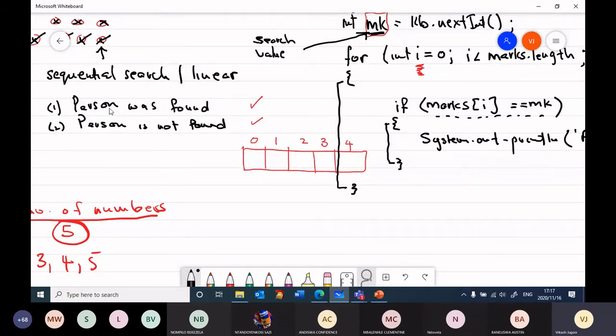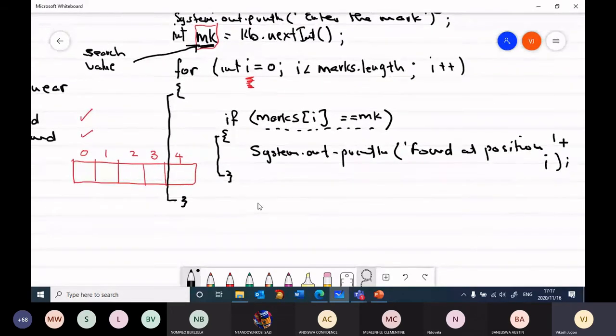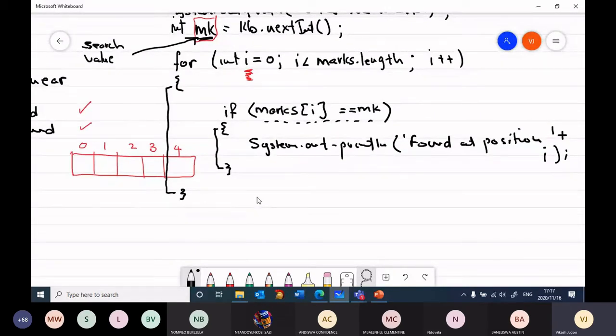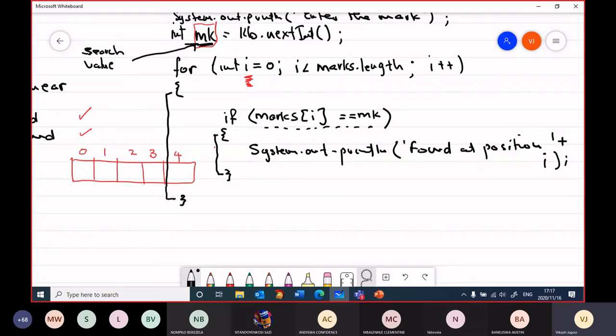So I've successfully now done the first part, when what I'm looking for is found. What this code does not incorporate is when the value is not found. So if I ask you now, how will I know if the value is not found? Here's my if check that tells me when the value is found. So how will I know when the value is not found?